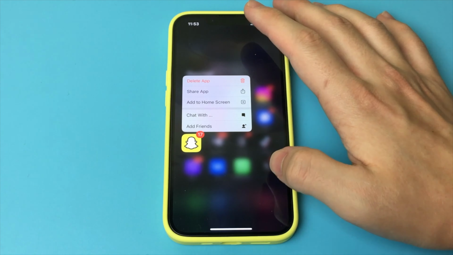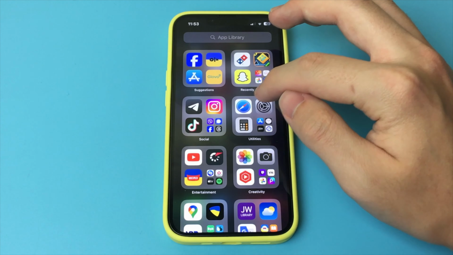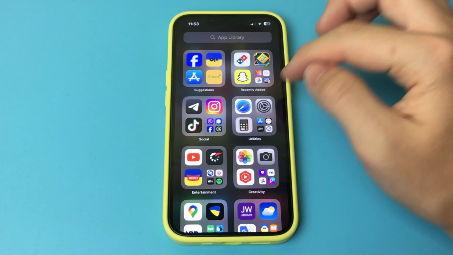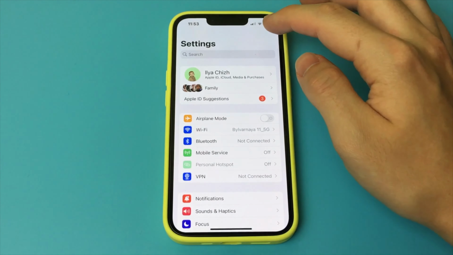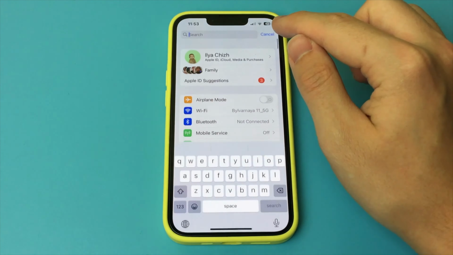Thank you. In this video I want to show and tell how you can turn off notifications in the Snapchat app on your iPhone. This can be easily done on your iPhone or iPad. For this you do not even need to go into Snapchat, you just go into the settings of your iPhone.